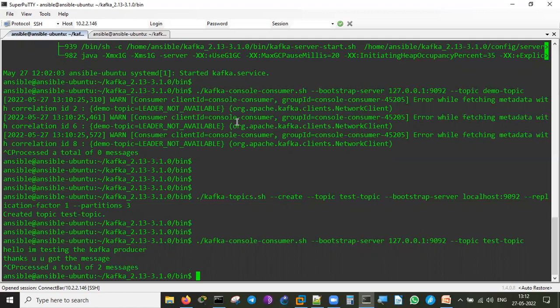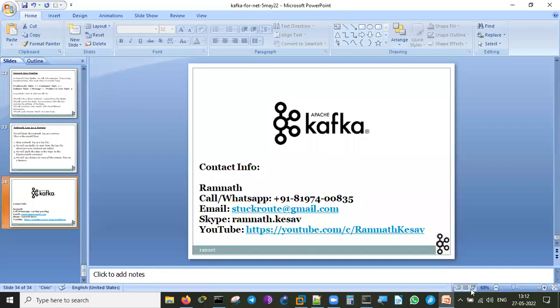So this is a very simple practice which I've shown you, of how Kafka producers and consumers are running, and how the Zookeeper service is running, as well as the Kafka service is running on this. I hope this has given you the proper information about Kafka, right?